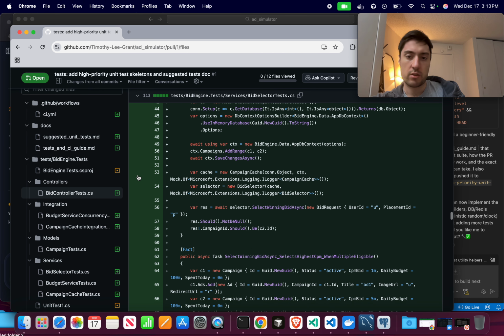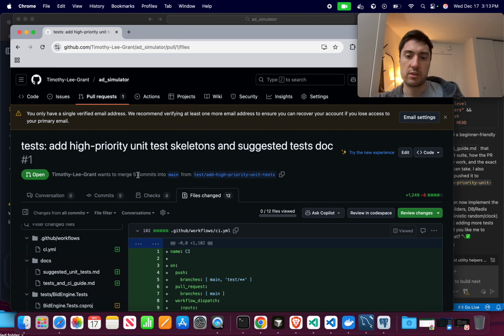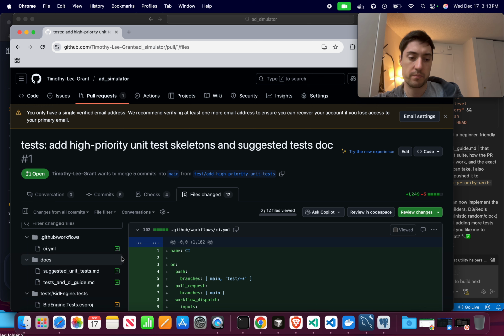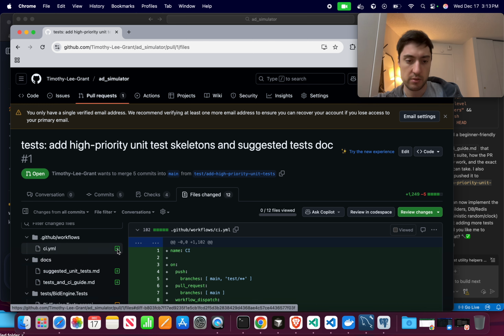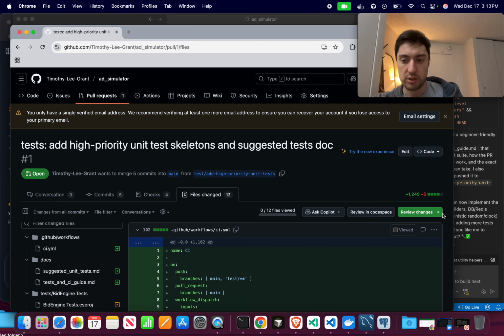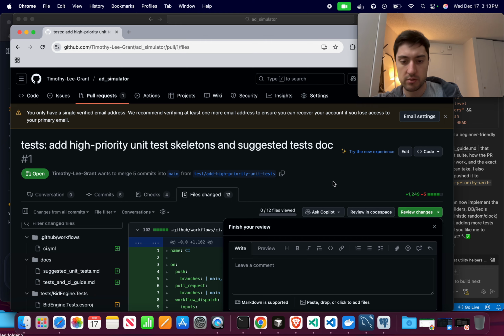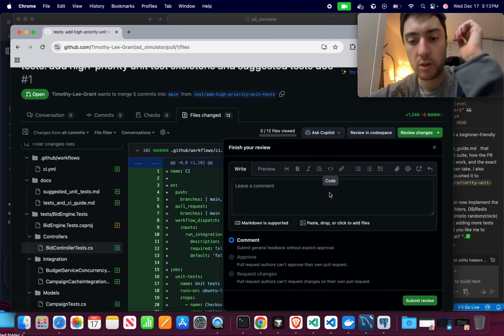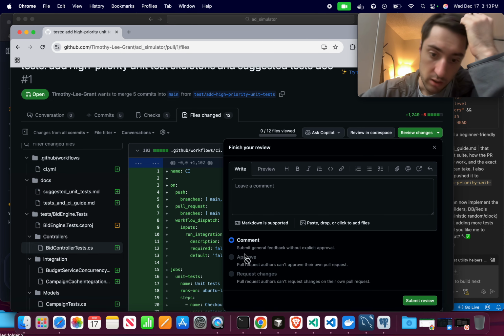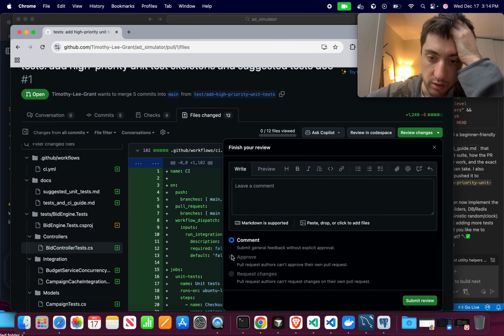Okay, so now up here I see like 0 out of 12. What does this do? Review changes. Okay. Leave a comment. Markdown is supported. I can approve. Oh no, I can't approve. Request changes. Comment.